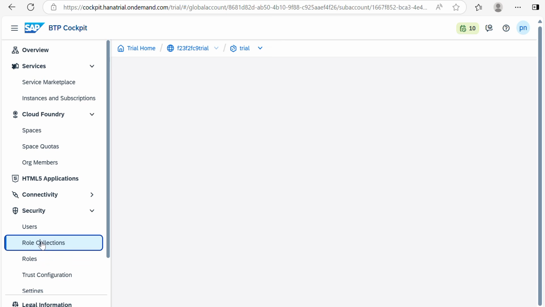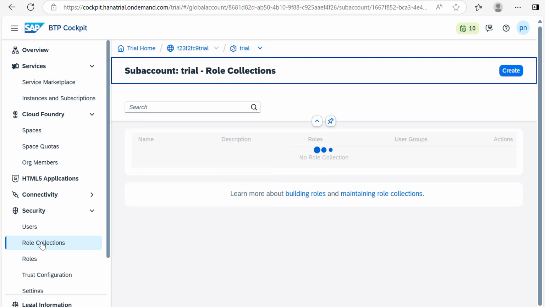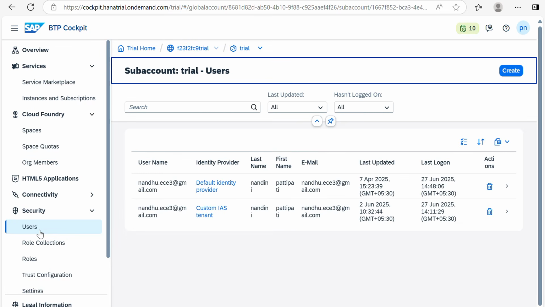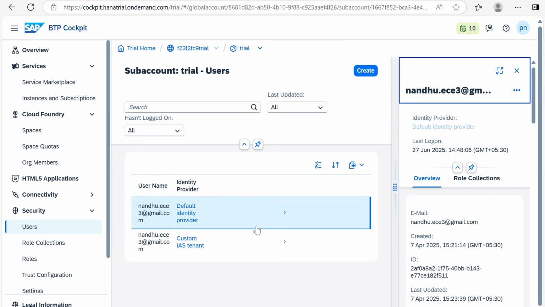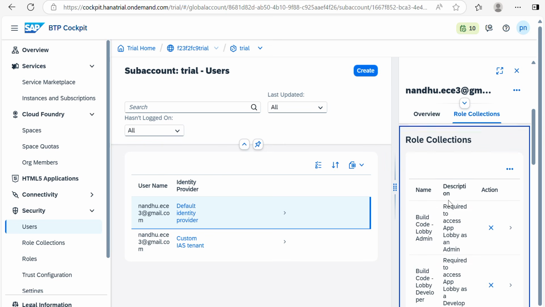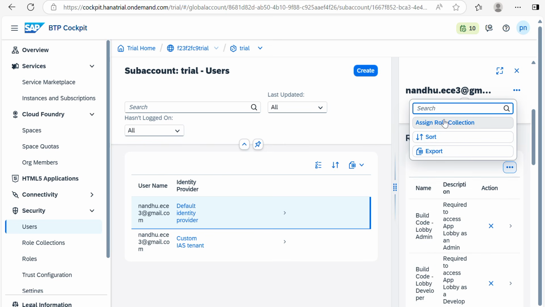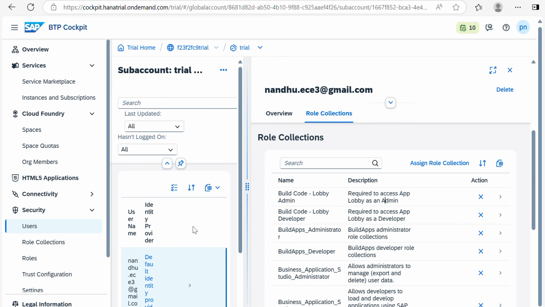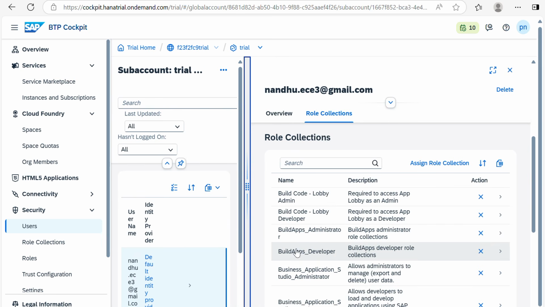Next, what we have to do is go to your role selection, your user selection. There you need to access your application. Now I'm going to the default identity. Here I will check the roles. If you see here, I already assigned these roles: SAP Build Apps Administrator role and Developer role. If you maintain these roles for your user, then only you can access the application.